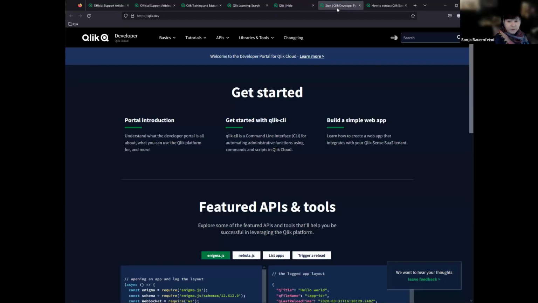And we also have Qlik Dev. This is where we go if we are talking about APIs and developing integrations. This is a really good resource to get started on your further expansion of our products, basically. And I'm sure we can share all of these links later on.